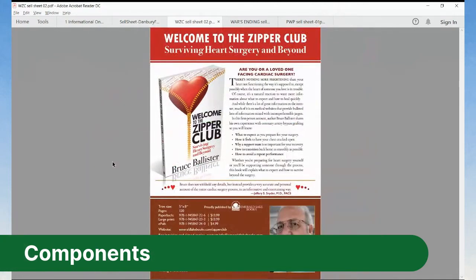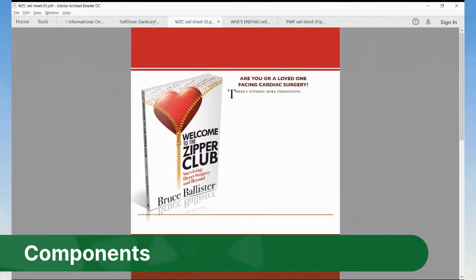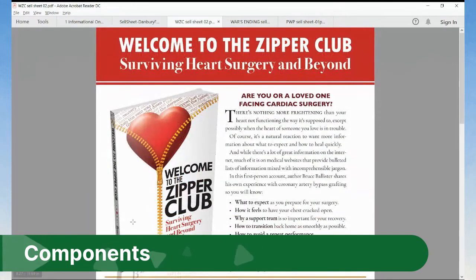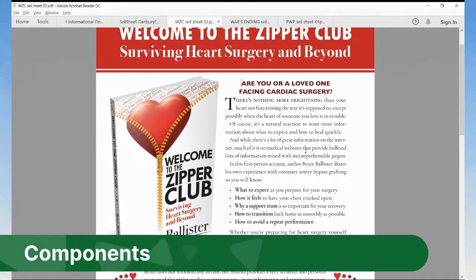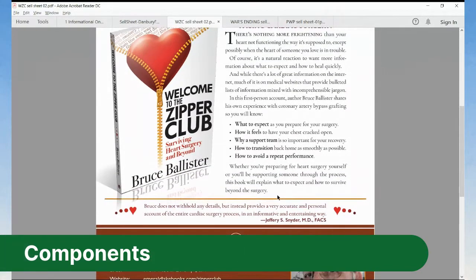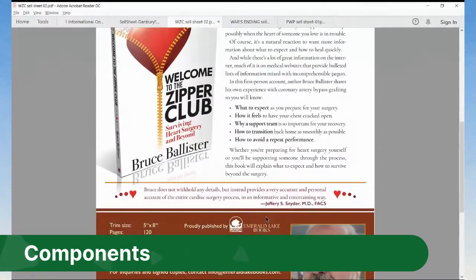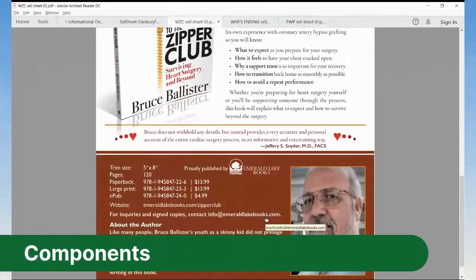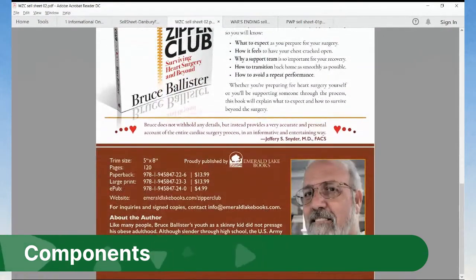Let's give another example. This is a more recent book that we've done. In this instance, with Bruce Ballister's Welcome to the Zipper Club, once again, we have our cover image. We have the title and heading, and subtitle. We have the back cover description that we're using as copy. This time we included an endorsement, one of the testimonials that was significant to the book. And once again, we get into all of the metadata. So you see there's a consistent pattern here that we're doing.